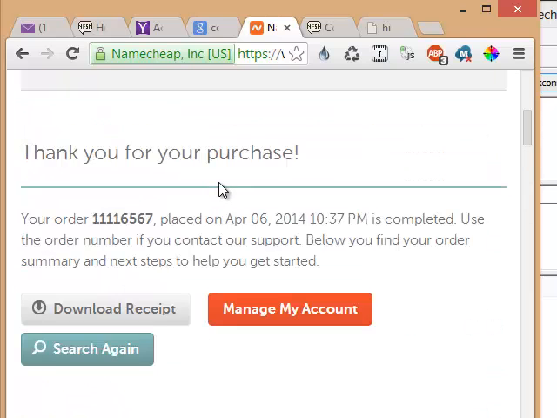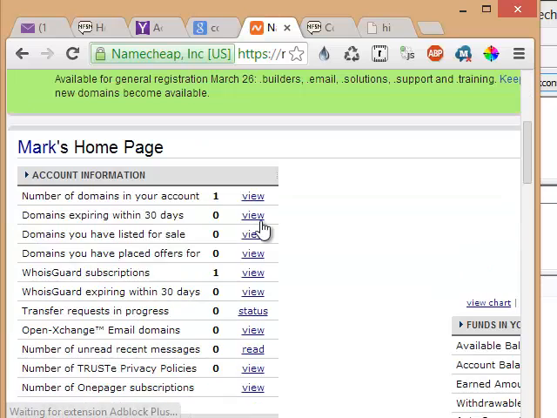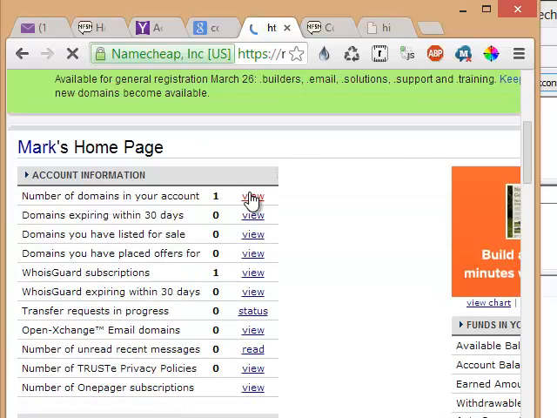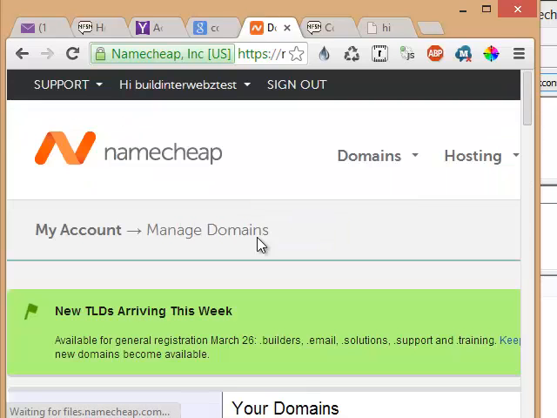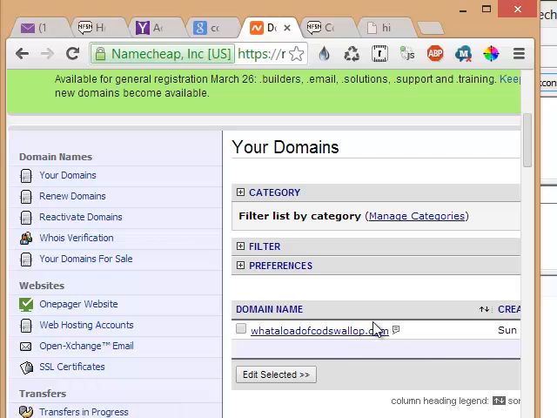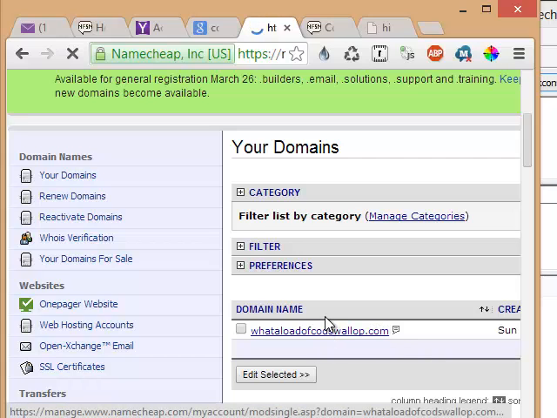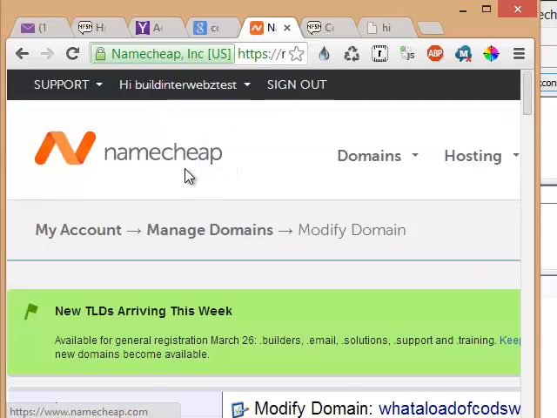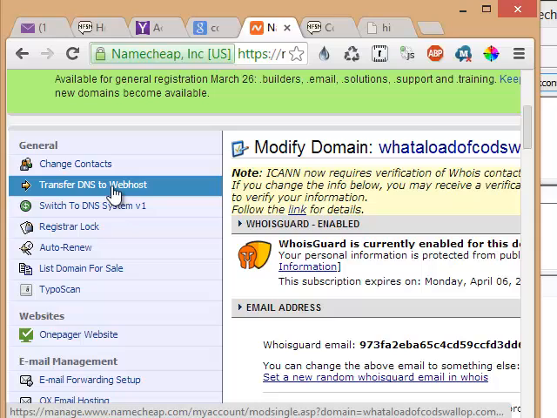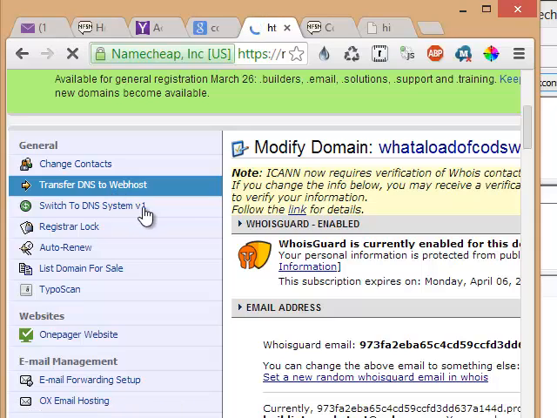Okay, so we have our domain now, so that's awesome. So we're going to go to manage the domain real quick now that we own it, because we have to change a couple settings. So I'm going to click on my domain. And you want to click transfer DNS to webhost.